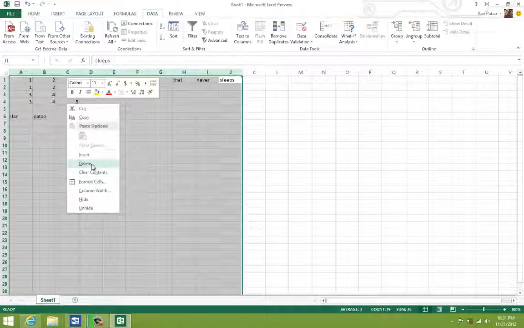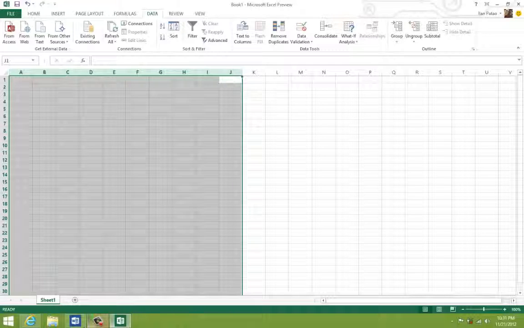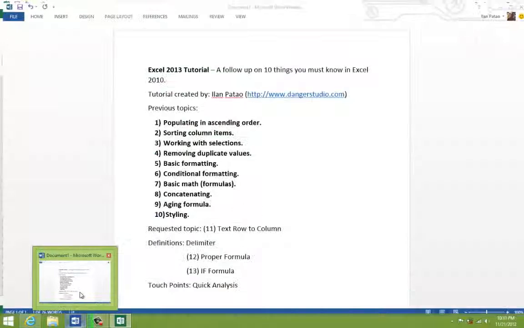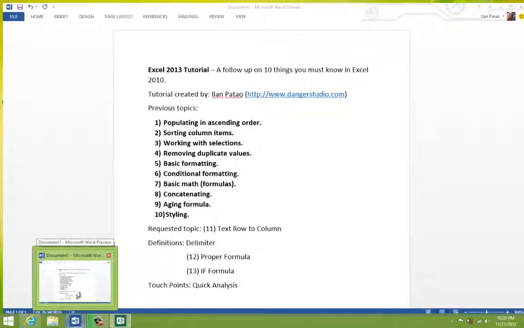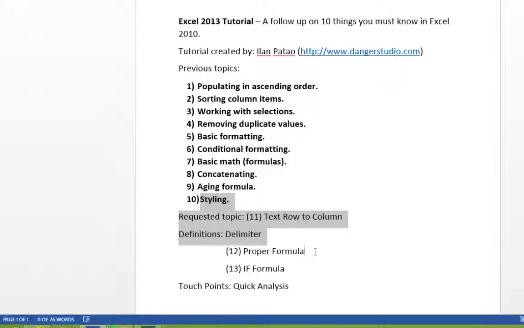Again, it exists in 2007, 2010, and in 2013. I'm getting accustomed to using 2013 already. I can't wait till it actually comes out in retail and I can actually use it at work. I don't happen to use consumer previews too much. So we went over this and actually showed the proper formula, which was another requested topic.